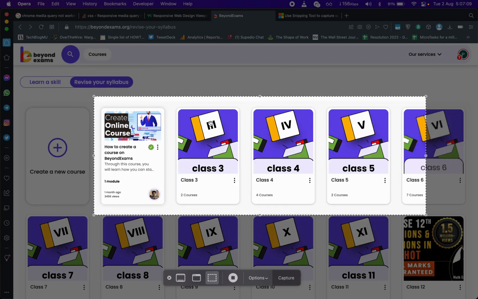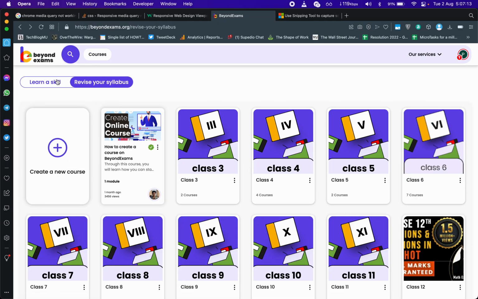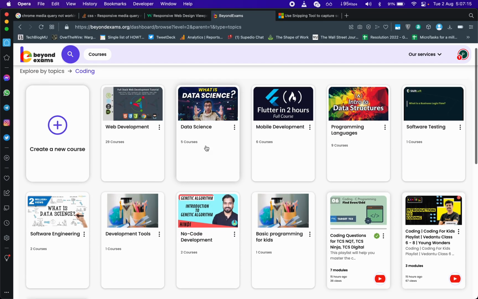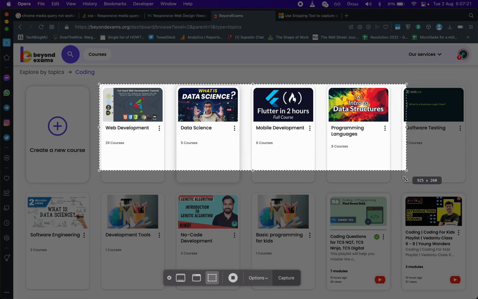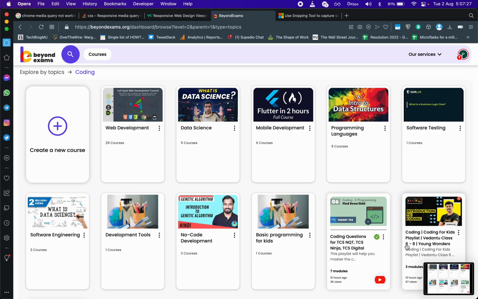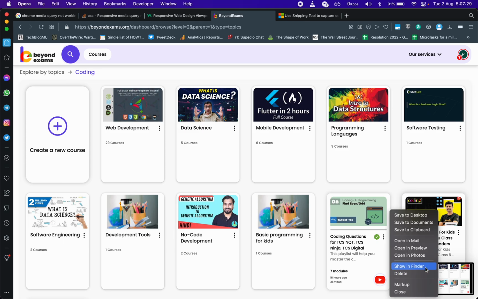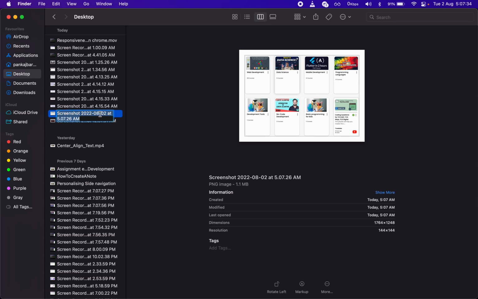This bar arises. First thing I want to do is learn a skill. I want people to learn coding as a service of Beyond Exams, and I want to add this section which contains all these. Okay, I'll capture this image. Perfect. Show in Finder. So this is the image.